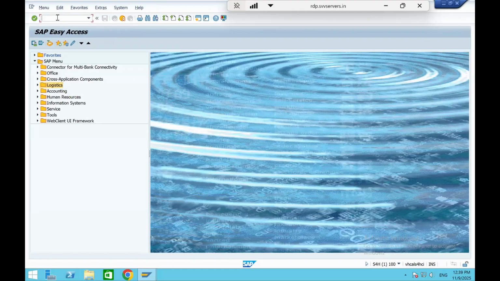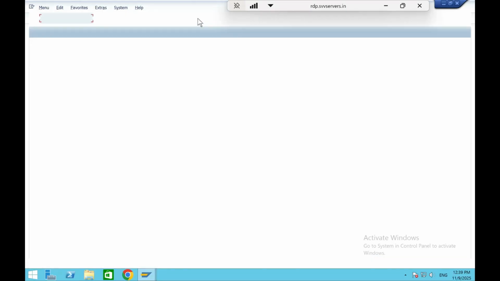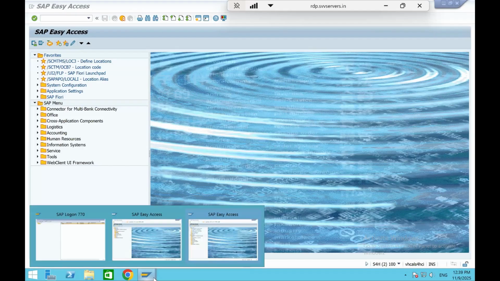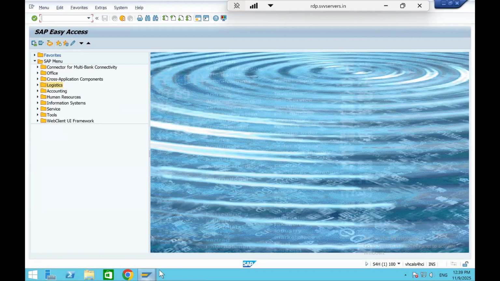Similarly, if I go back, it will go to Easy Access again. Now I need to work on two different screens at a time, so I need to open one more page. You see there is an option, new GUI window. If you click on this, it will open a new window, same screen. You see this screen is open, and also this screen is open.